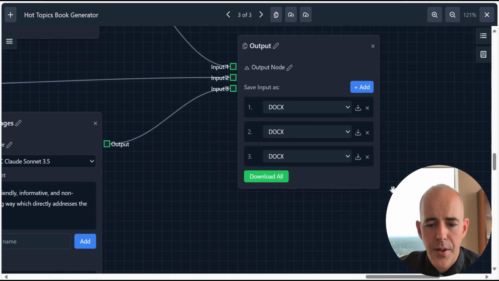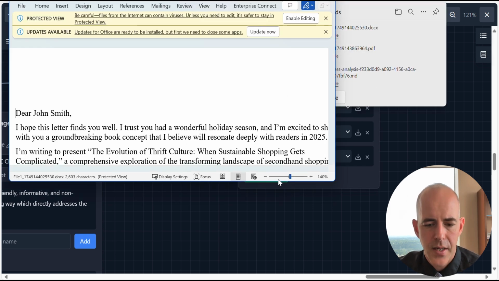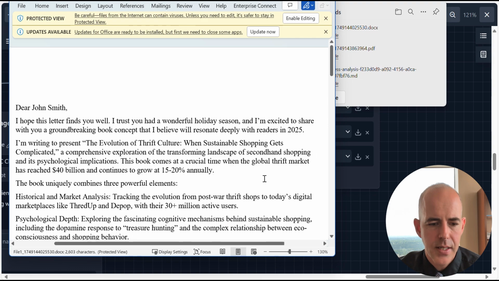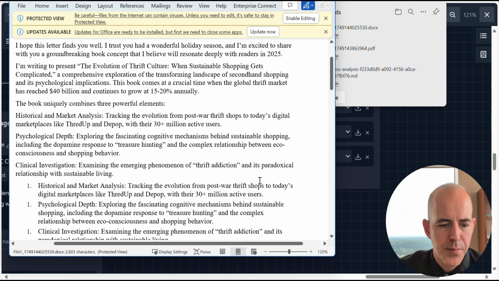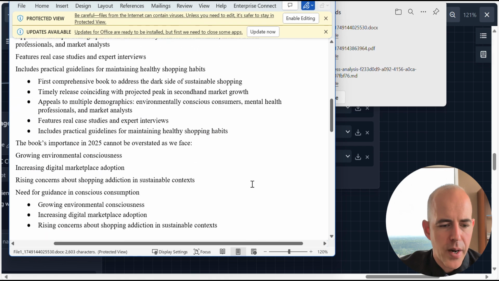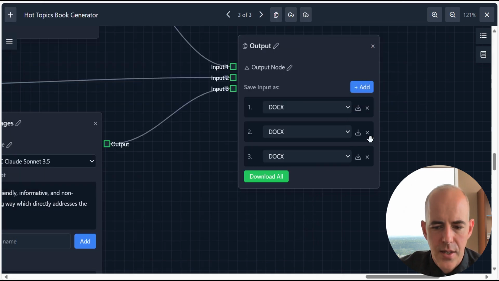So let's see about the story about secondhand shopping. Let's open the first document here. The first document is indeed the letter to John Smith, your hypothetical book editor. It talks about why this book is important and how it's relevant today, so that's kind of cool.